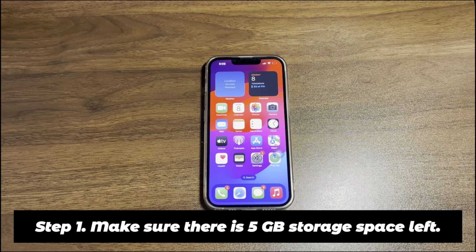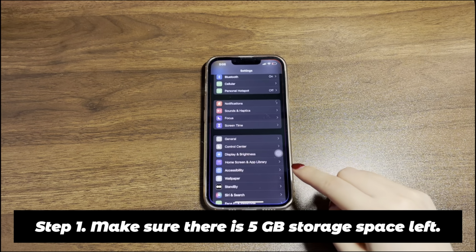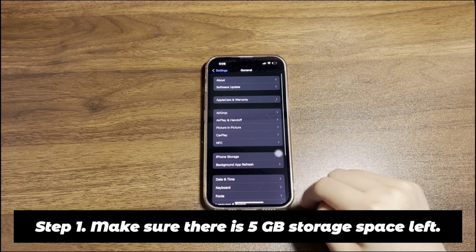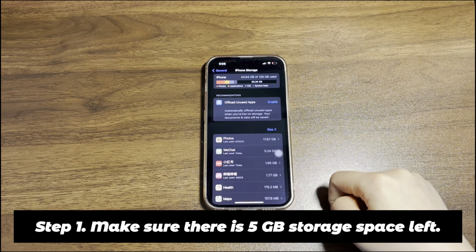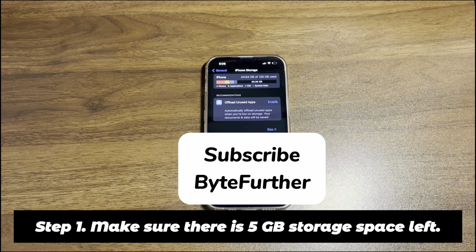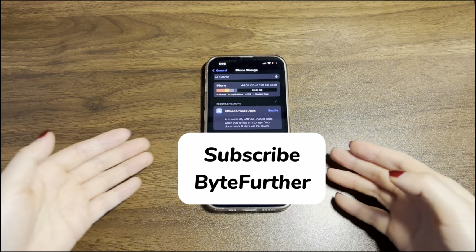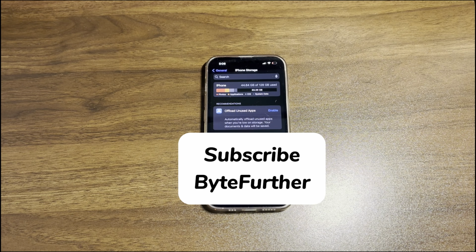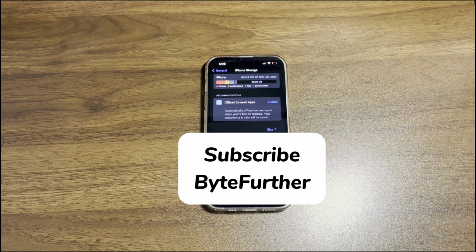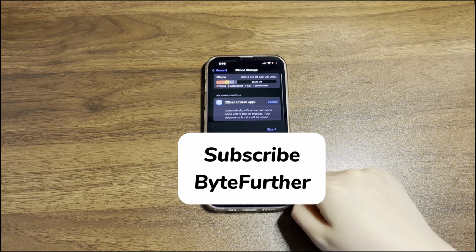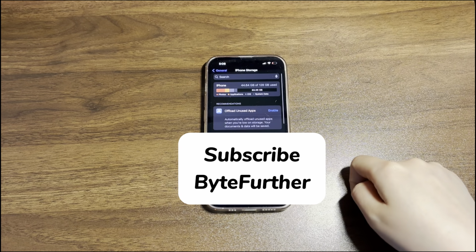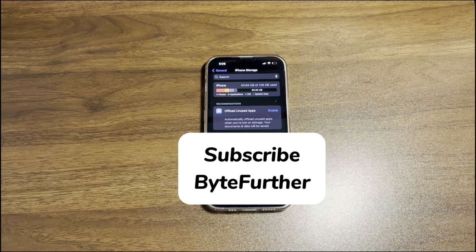Step 1. Make sure there is 5 GB storage space left. Go to the Settings app. Tap General. Tap iPhone Storage. Now, check how many GB is used. If there is less than 5 GB left, go to Free Up More Space. You can remove unused apps, delete unused photos and videos, clear browser history and app cache, and so on.